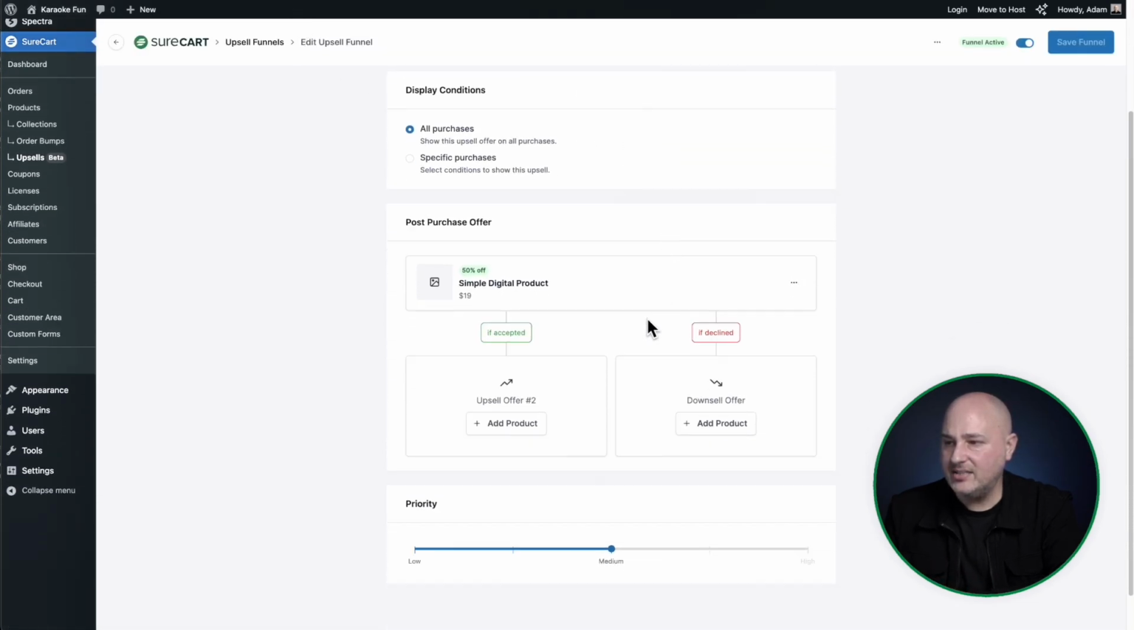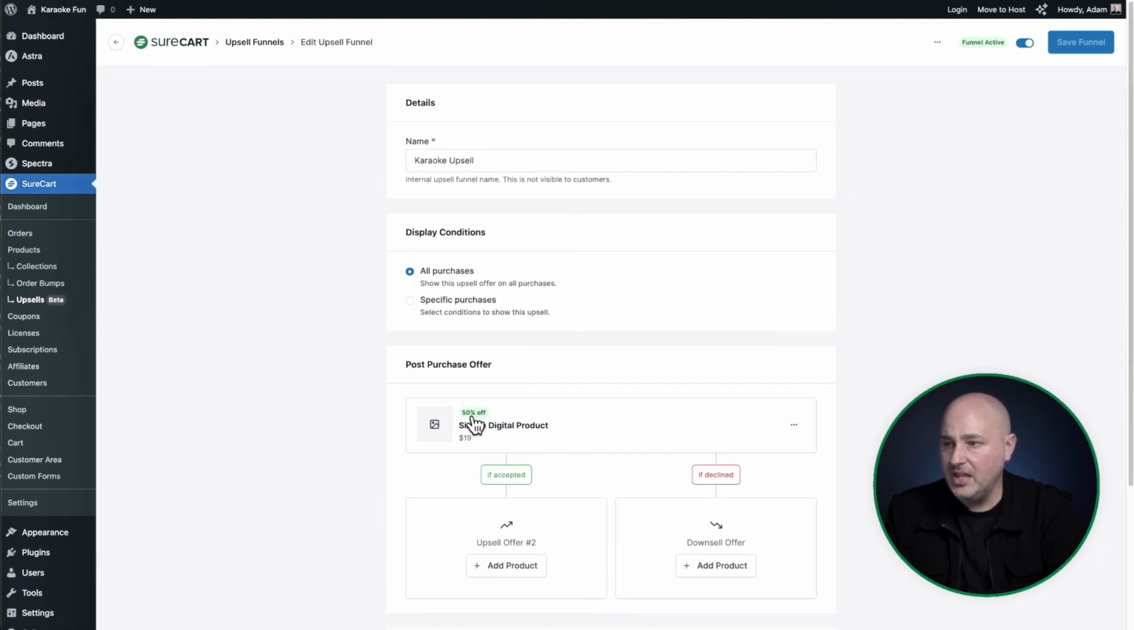And what I would do next is I would add a second offer if I wanted to, and a downsell offer if I wanted to. So let's experience this really quick. You can see over here on the top right by the whale that the funnel is active and there's the on-off switch for it. And you can have as many funnels as you want. So let's go ahead and try this sucker out.